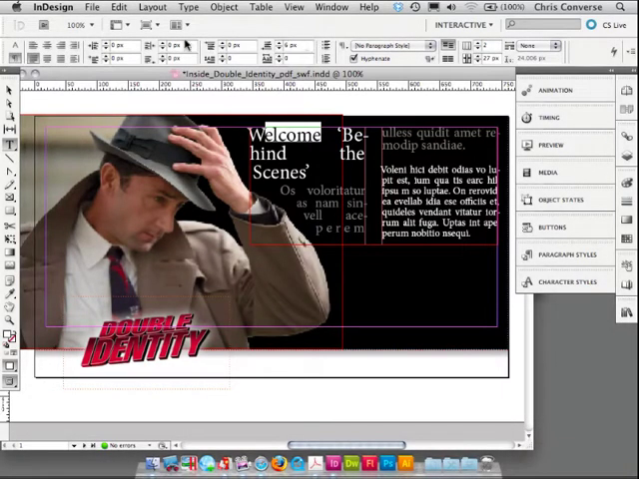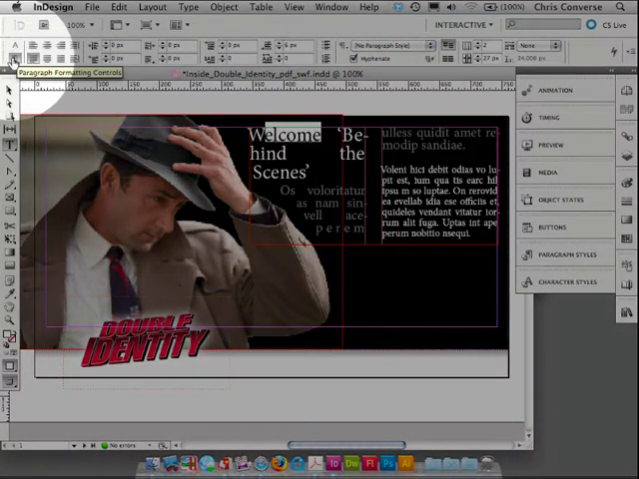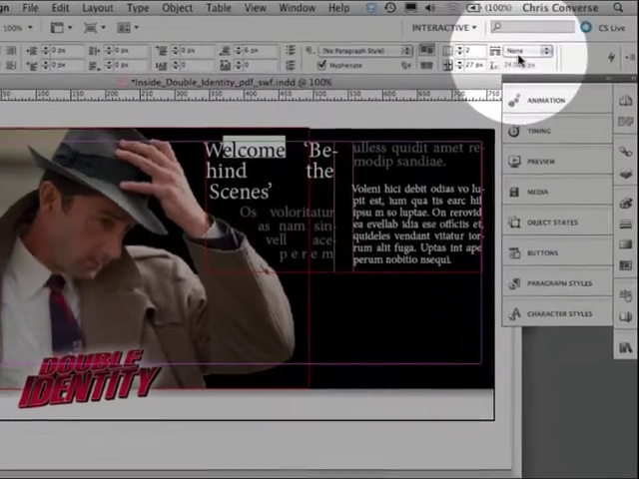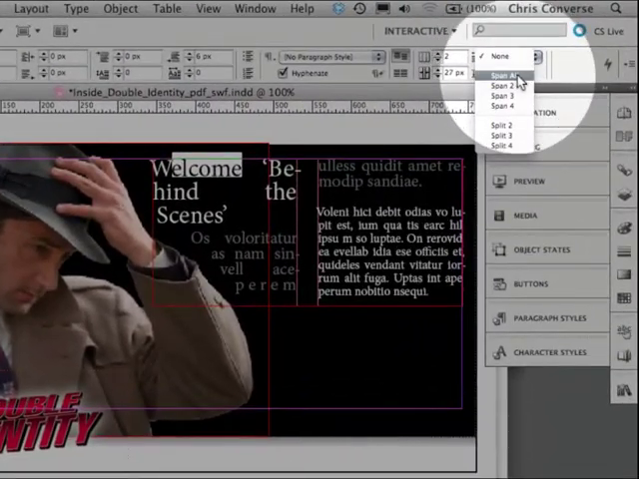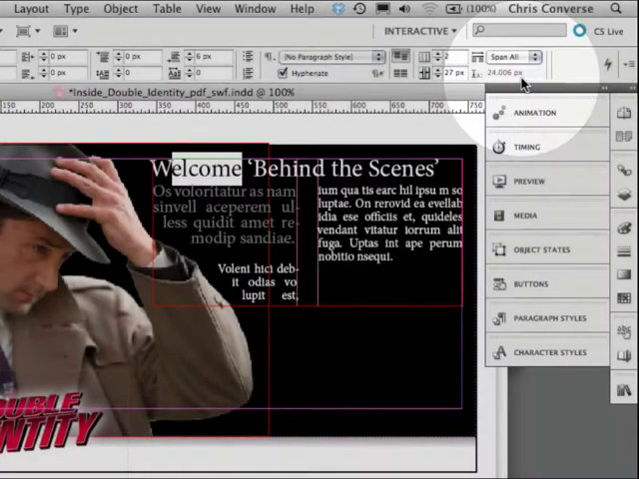In my title bar across the top, make sure we've selected the paragraph settings. And let's come over here to the right and choose Span, and I'm going to choose Span All for that particular paragraph. Once I do that, notice that Welcome Behind the Scenes actually spans now those different columns.